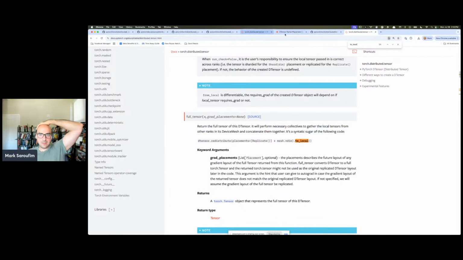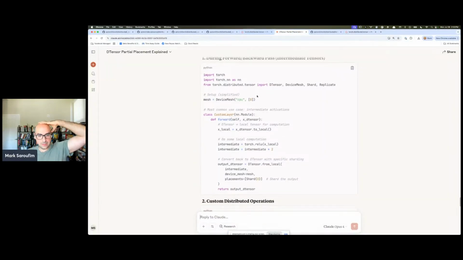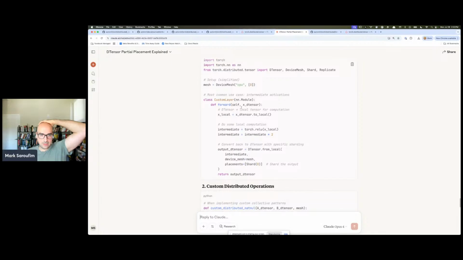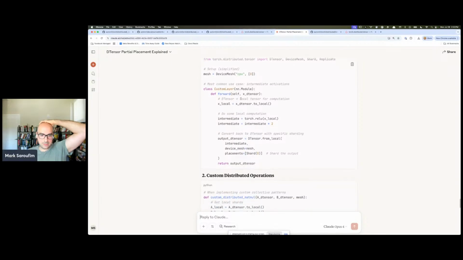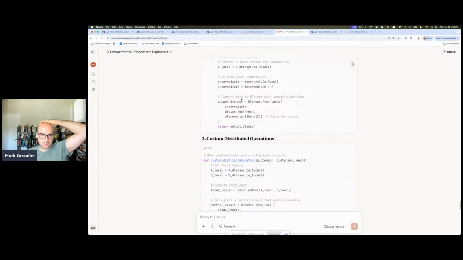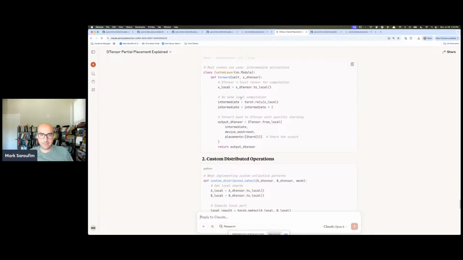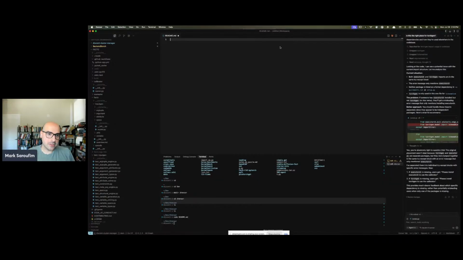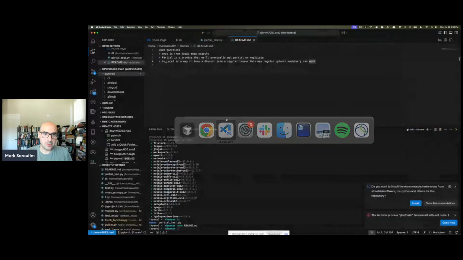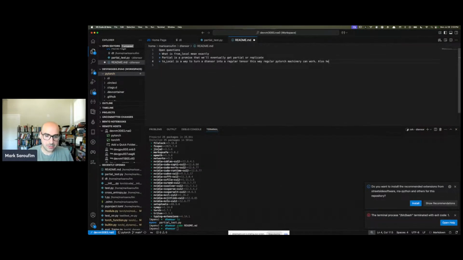Okay. Custom ops. Oh, I see. So it's helpful for sharding and resharding. Okay, I see. Also helpful for sharding. Basically, unsharding and sharding.